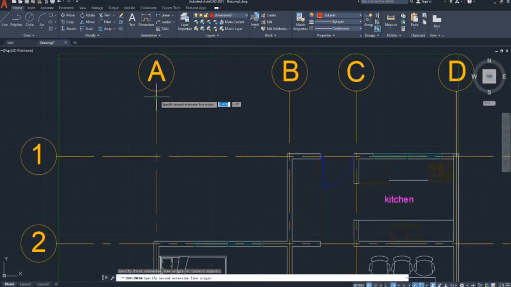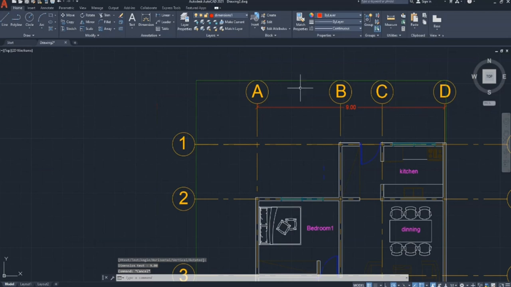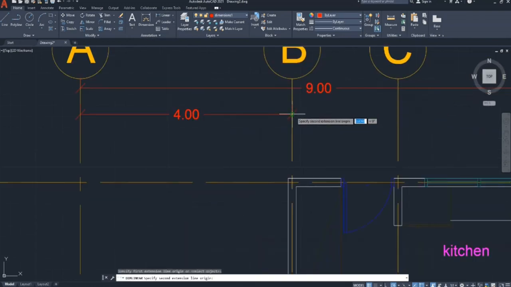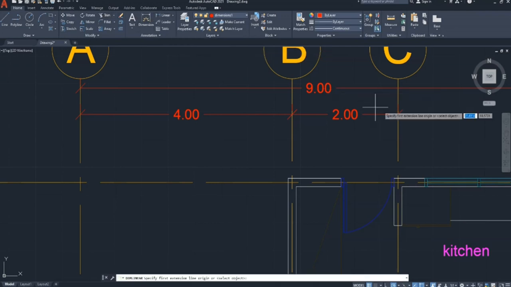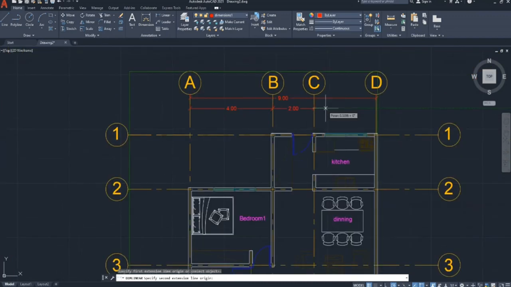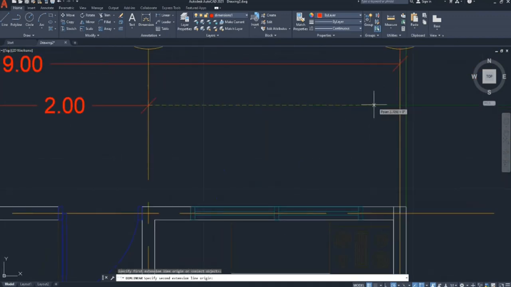Now, the first thing would be primary dimensions assessment. It would cover up the main axis distance. Like here we have A to D, here we have A to B. Next we have B to C. Here is C to D.